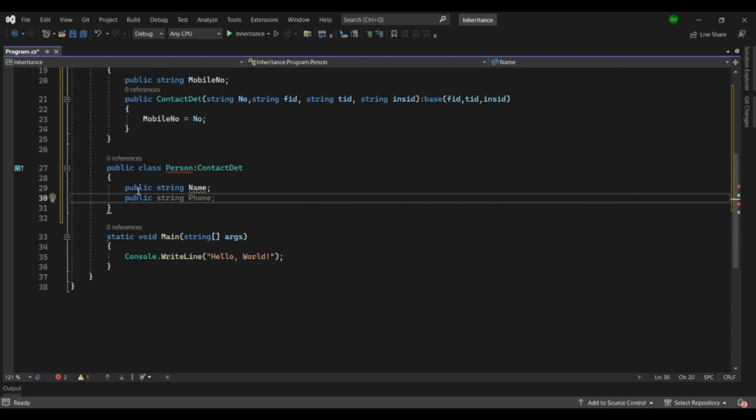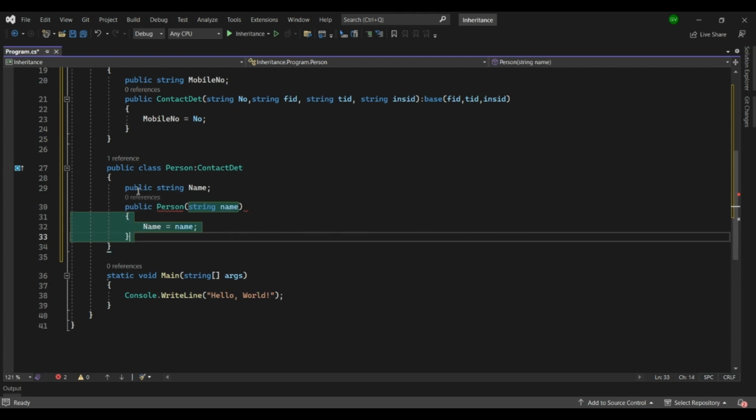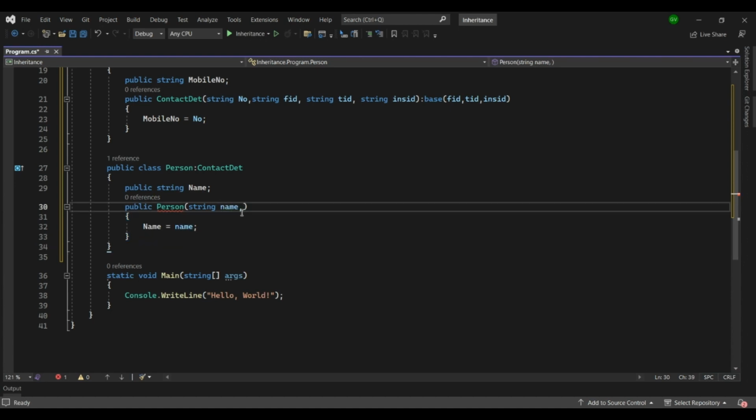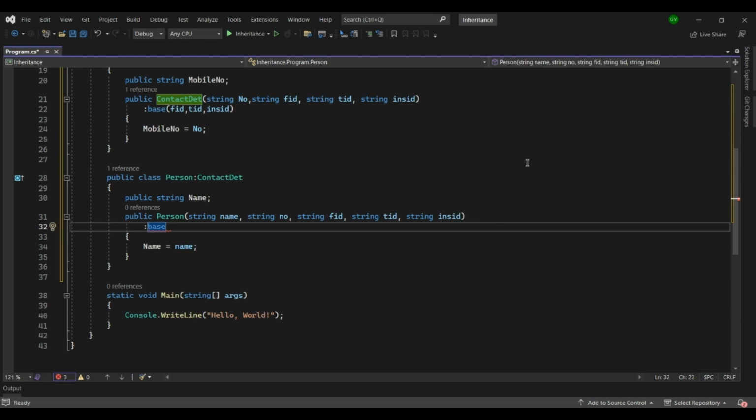and here also it's going to include a constructor, so that's going to be the person. So here, in addition to name, this particular person class must include the properties of contact details also. So it includes other values also, string number, then string FID, then Twitter ID, then string Insta ID. So colon, the base class is going to be the contact details class for the person class.